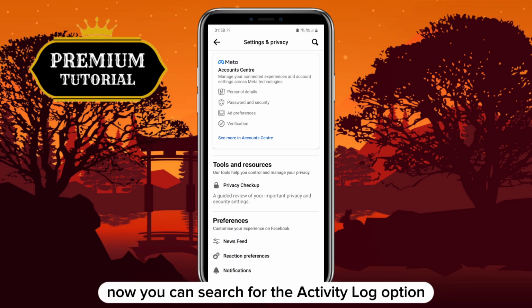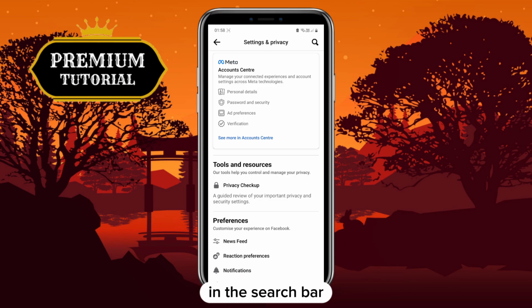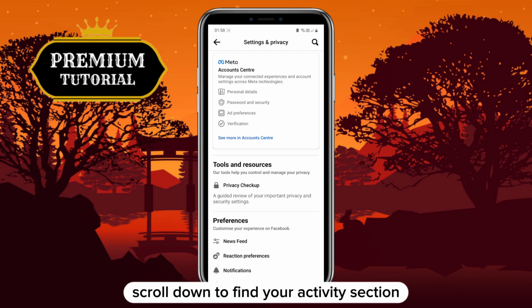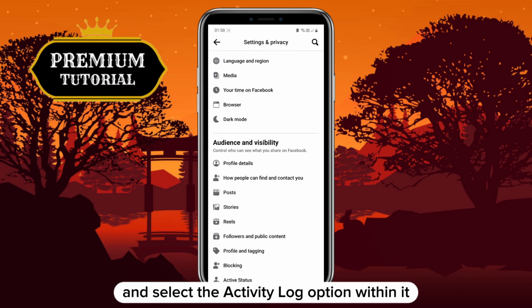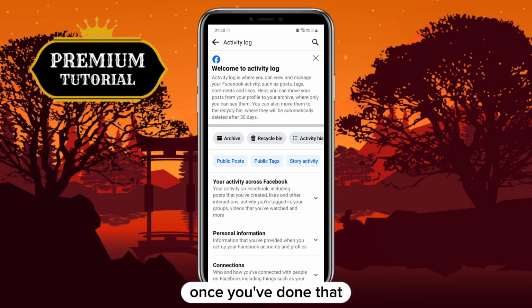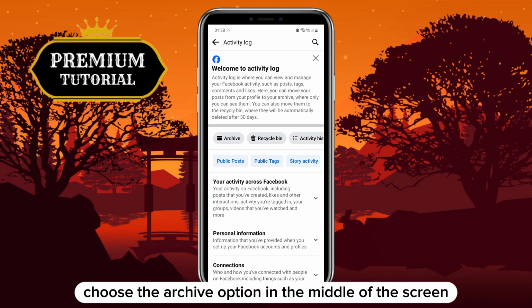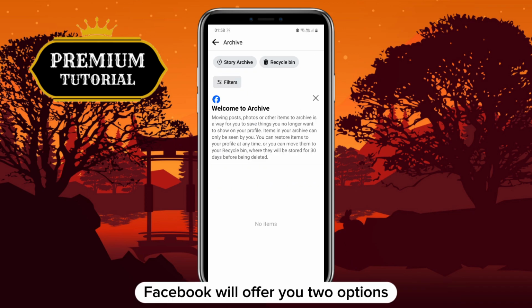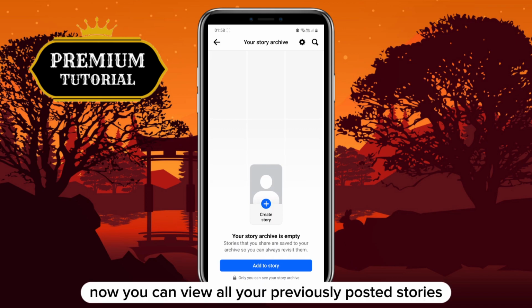Now you can search for the Activity Log option in the search bar, or, as I will do, scroll down to find your Activity section and select the Activity Log option within it. Once you've done that, choose the Archive option in the middle of the screen. When you enter the archive, Facebook will offer you two options, and you should select Story Archive. Now you can view all your previously posted stories.